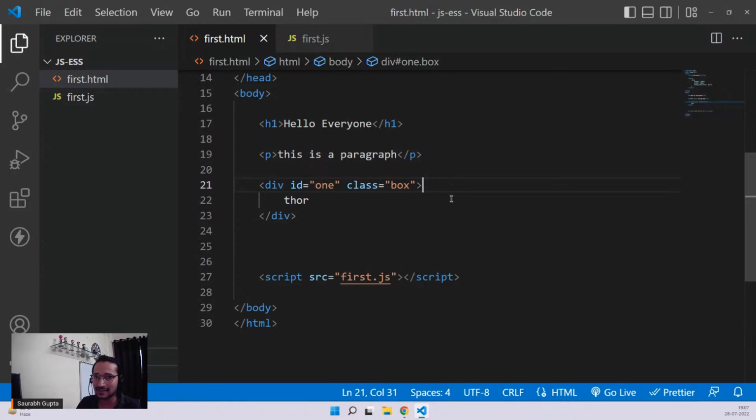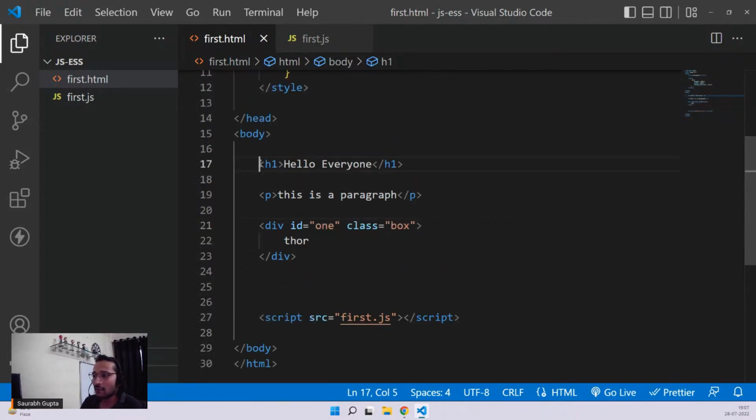So I'll show you two ways. I'll show you one way by using tag name, and one way by using ID. There are many ways, but you should understand that we cannot cover all that stuff in just 2 days. So let's go. Let's say I want to select this H1.